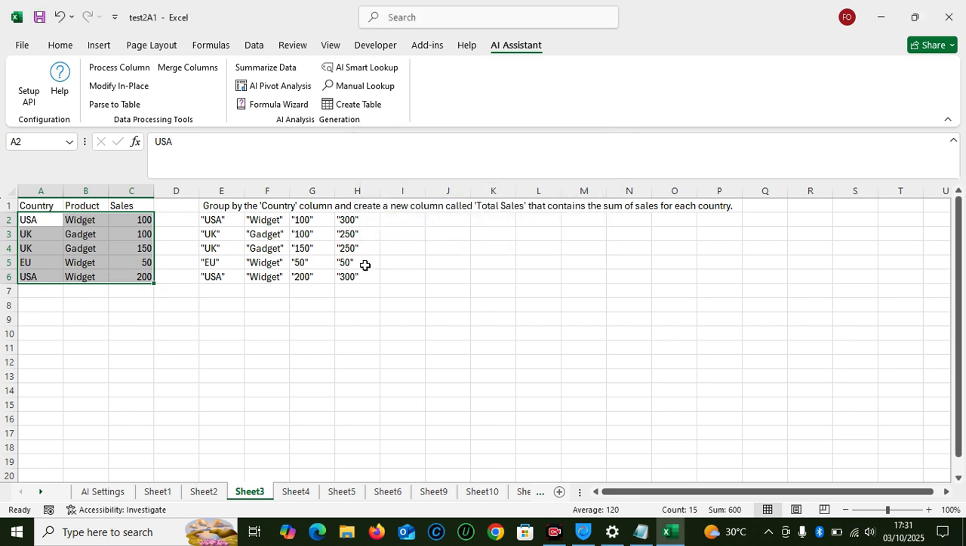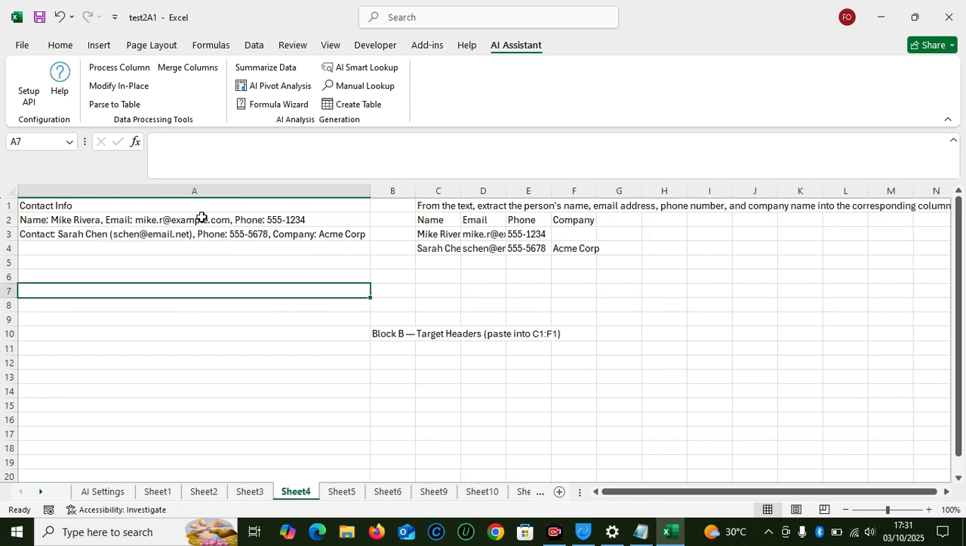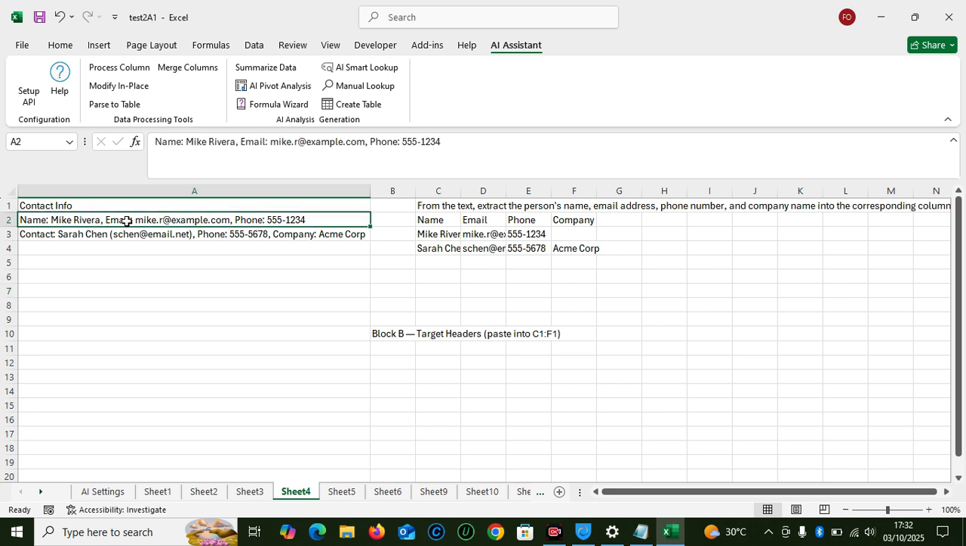So that's it. Now let's move to sheet 4. If you look at this sheet 4, we have unstructured data. You can see we have very inconsistent formatted details. You can see them jumbled together: name, email, company, phone.